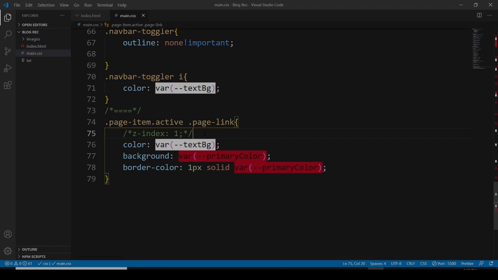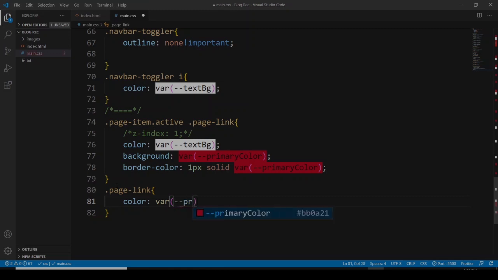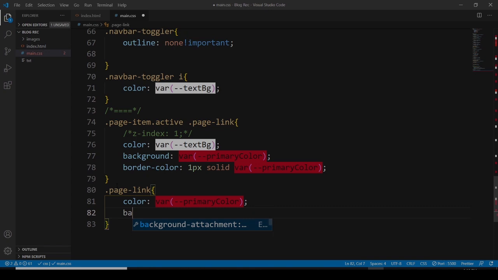Okay, so my classes are, I do have to do something else, then it has to, again, I don't know why I'm making too many mistakes today. Okay, page-link, and the color is going to be primary, and background color.